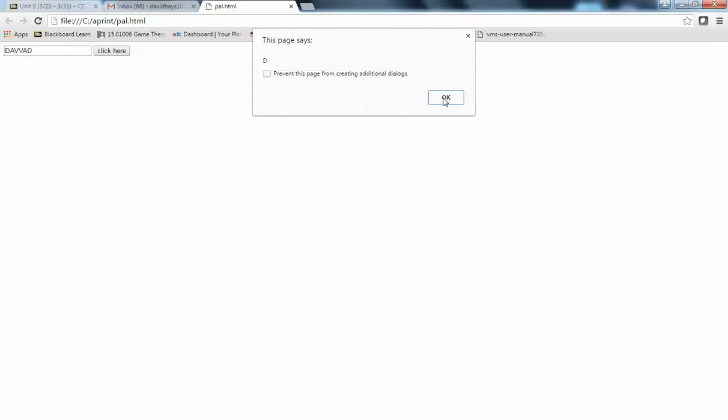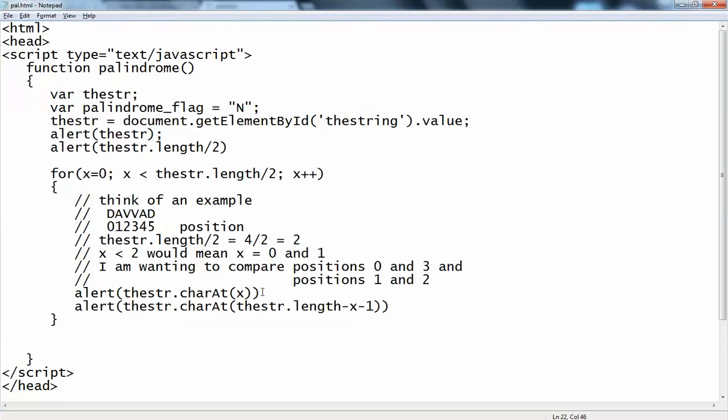Okay, there's our first letter, D. There's our last letter, D. There's our second letter, A. Here's our second letter from the right side, A. Here's our third letter, V. And here's our third letter from the right side, V. And that shows you how you can cycle through those.